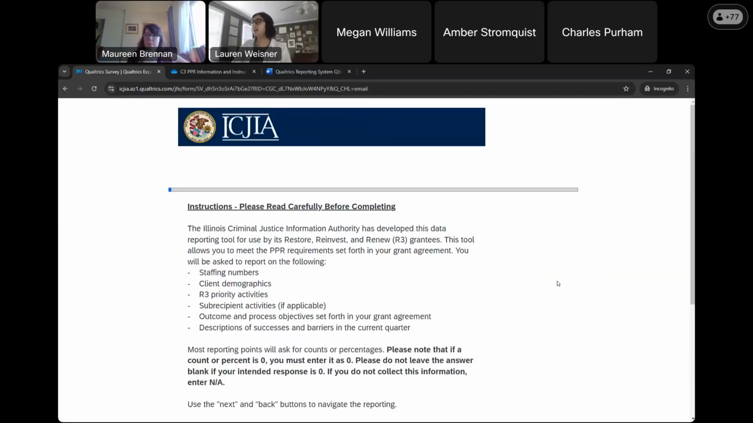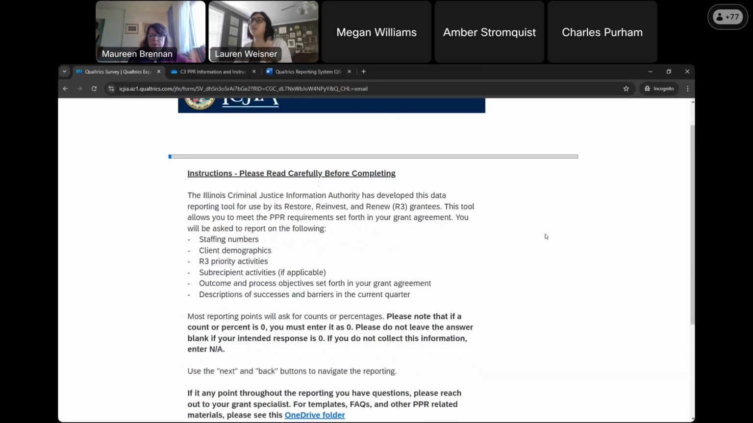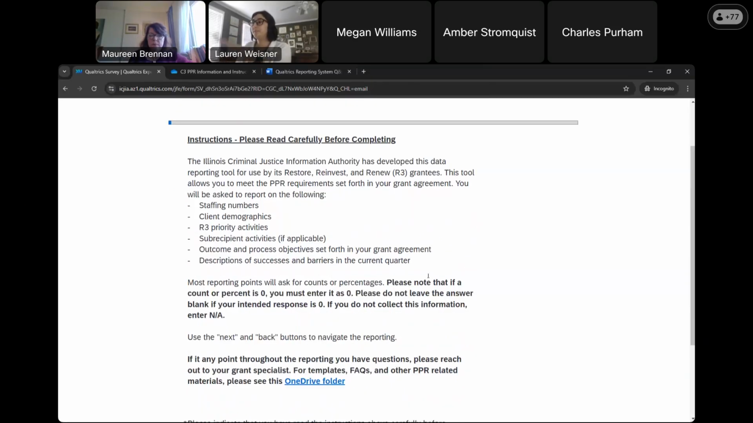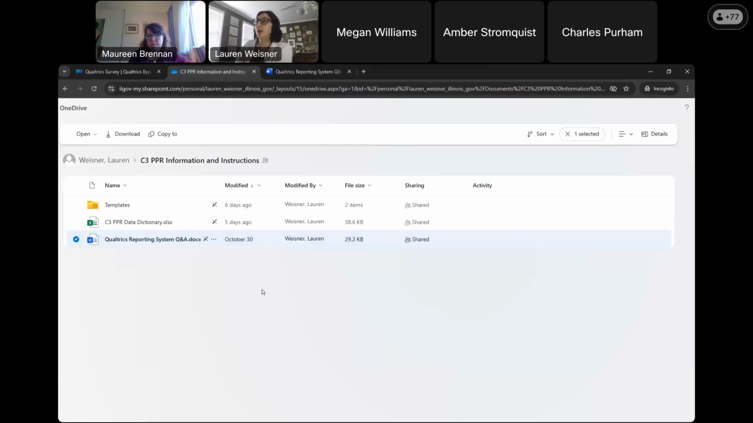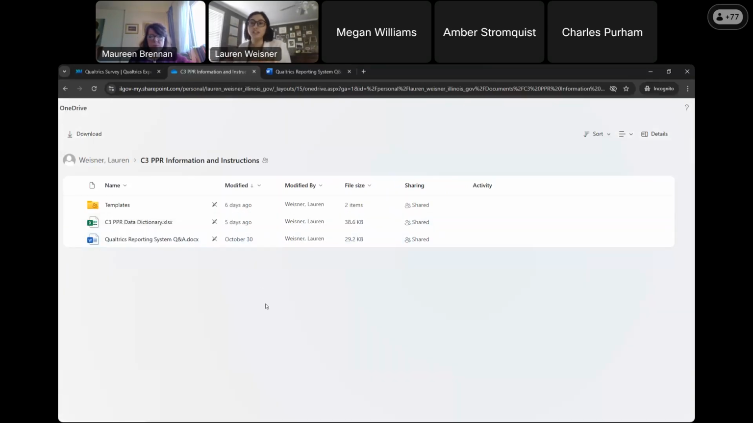Okay, so as I said, now I am going to demonstrate how the PPR system works. As I mentioned, you will receive a link, and when you click your link, this is going to be your landing page. There are some instructions for completing the system, and there's also a link to the folder that I described. It's a OneDrive folder, so it allows me to make changes to documents, and they're updated in real time on your end, which is great.